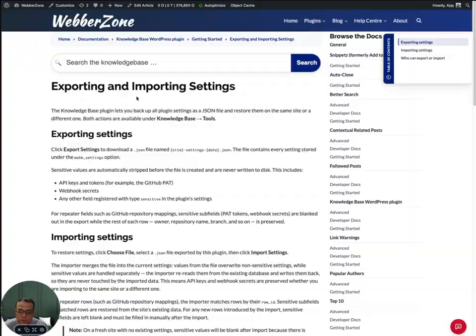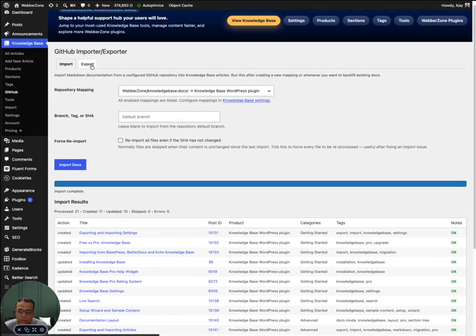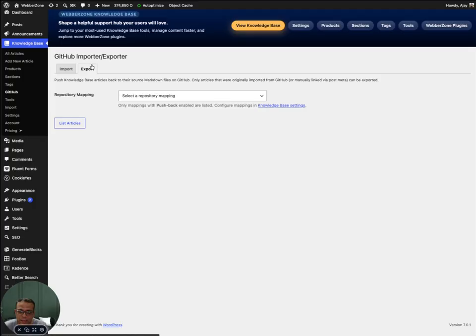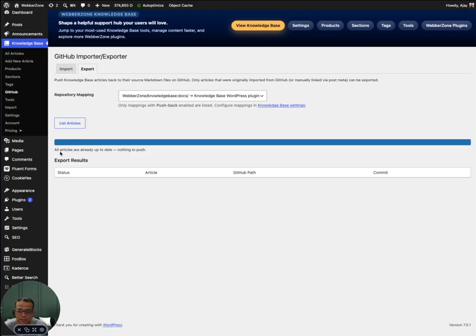So this is the exporting option that we have within Knowledge Base. If you want to, I beg your pardon, the importing. If you want to now export any of the articles, same logic. As you can see, this is the only repository where I had set the push setting enabled. But if I do the repository mapping and I do the push, I first get the choice of listing the articles. As you can see, we just freshly imported it, and so all the articles are updated and nothing is there to push.